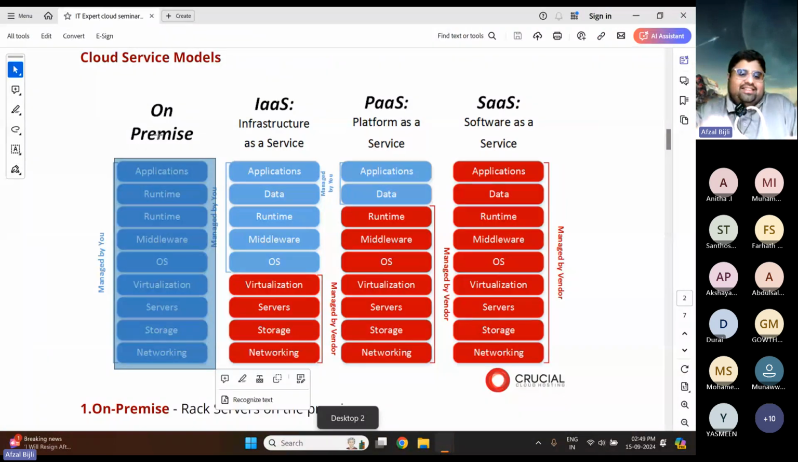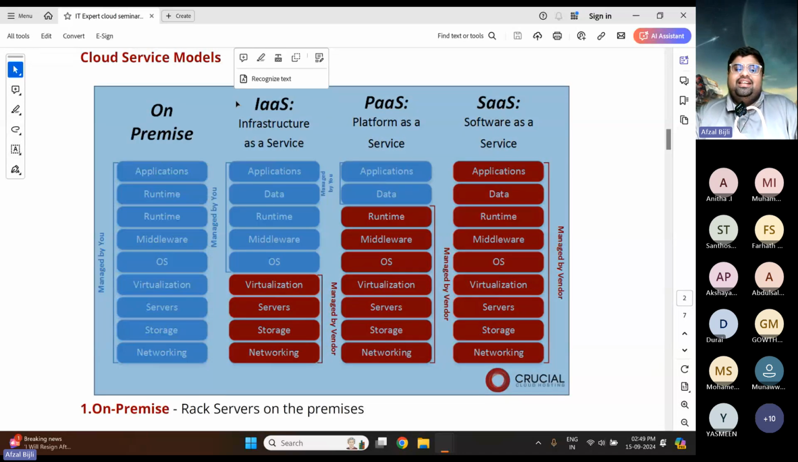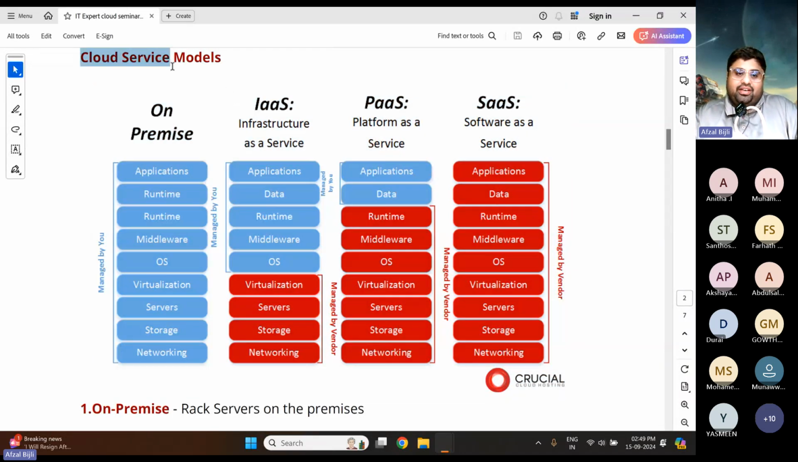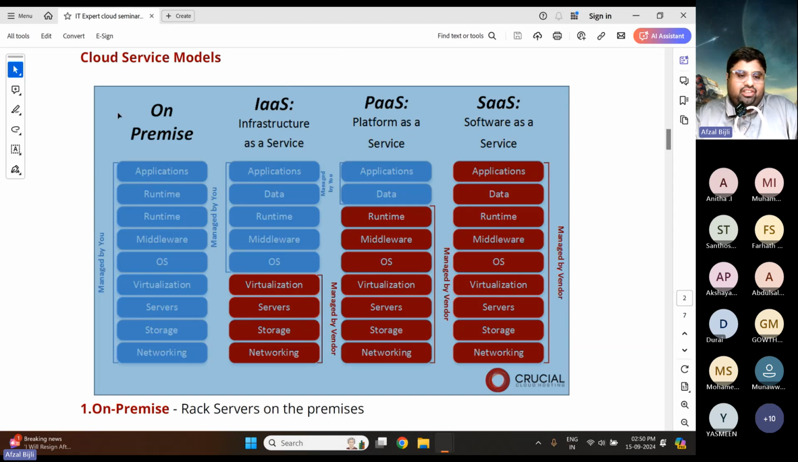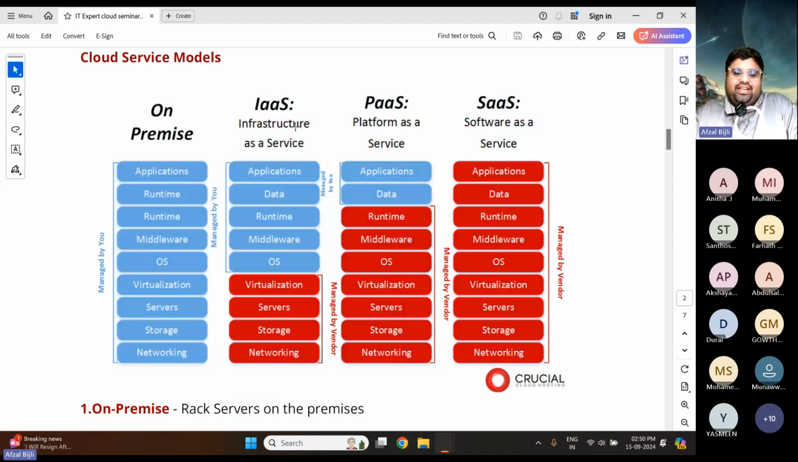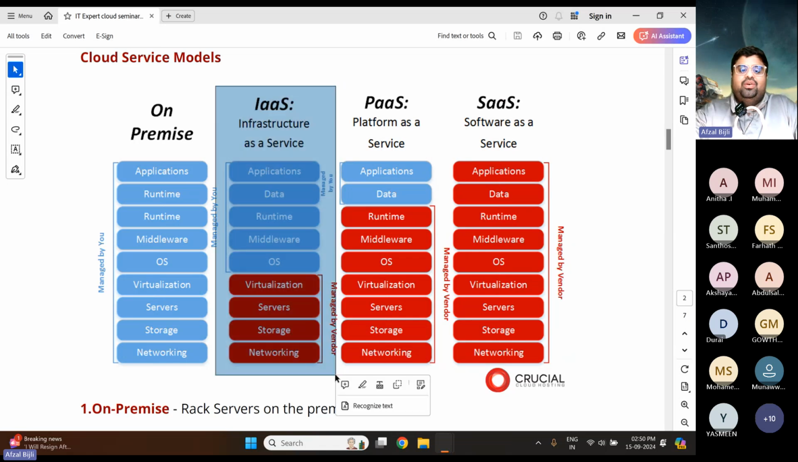Fine. Okay, so next is infrastructure as a service. As I told you, for cloud service models there are three things, so let us forget about the on-premise. Infrastructure as a service means we go to the cloud vendor, AWS or any cloud vendor, and tell them, you give me the networking part, storage part, server part, virtualization part, everything you manage. We will install the operating system of our choice and middleware, runtime, data, application, everything we will manage. So this is called infrastructure as a service.